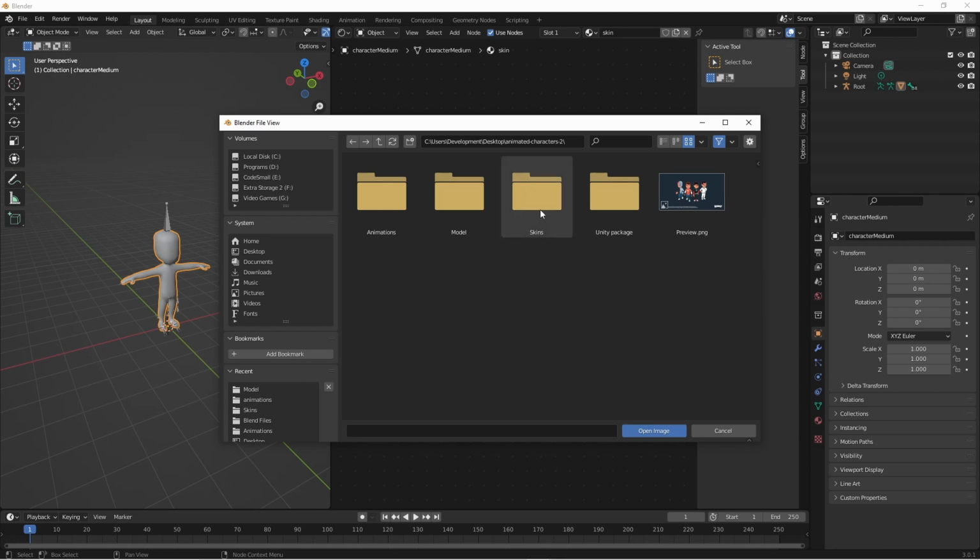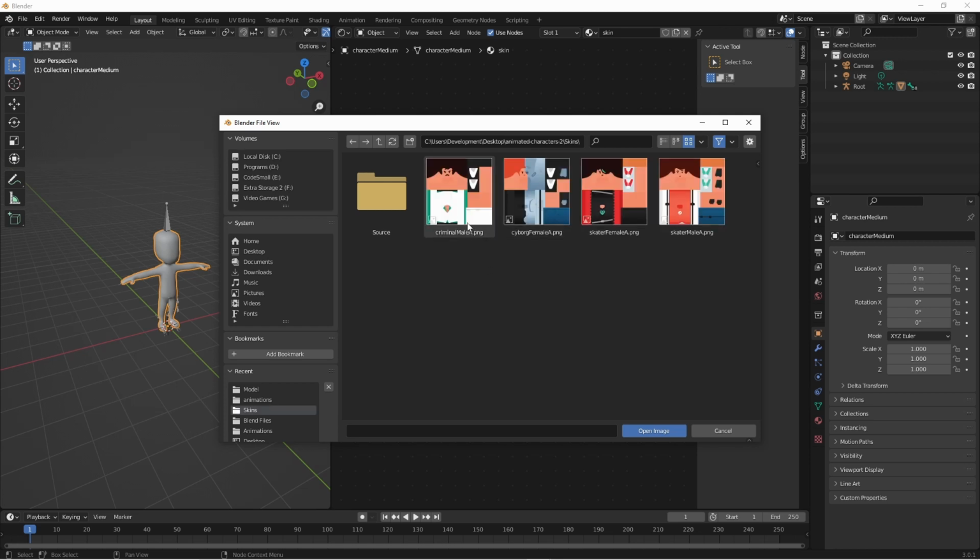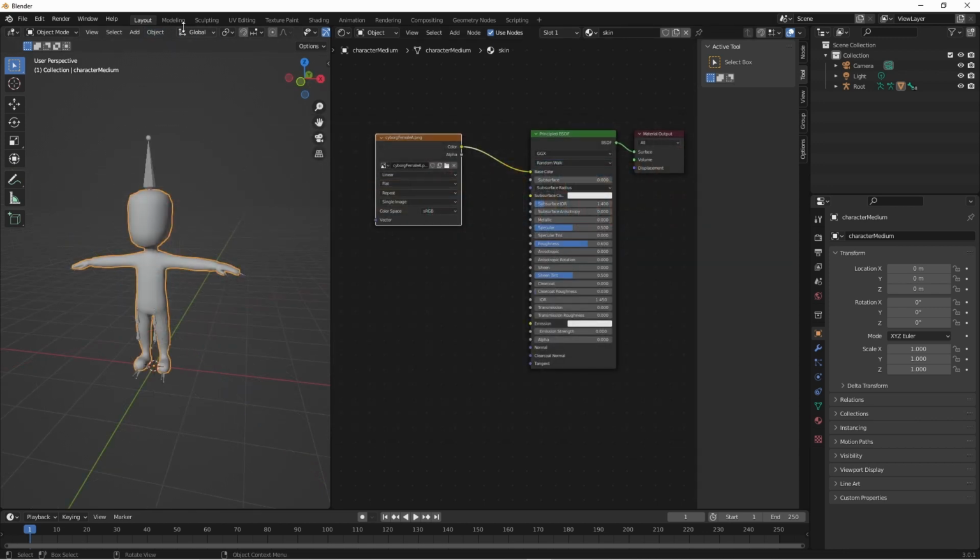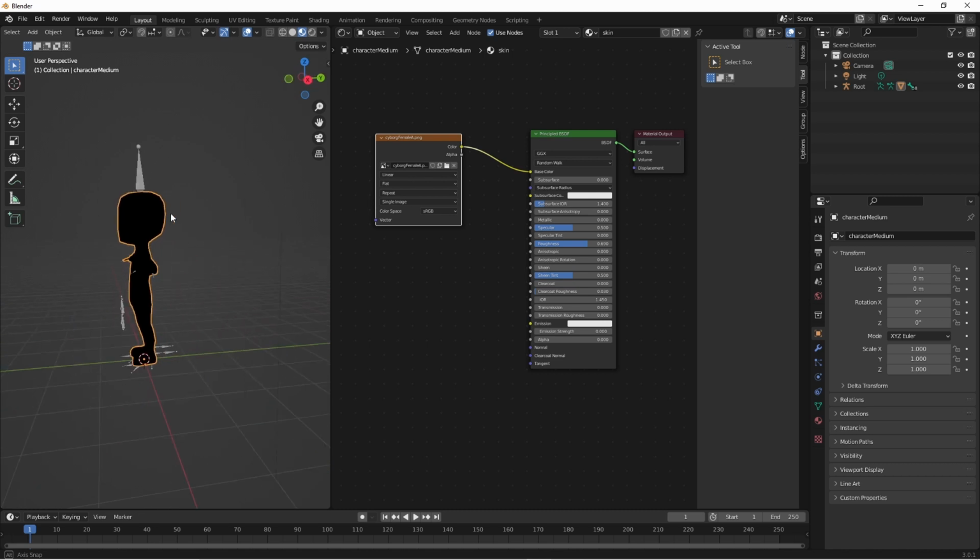Go into the skins folder this time. Now you can pick whatever skin you want in here. I'm going to pick the Cyborg Female A. Now, if you take a look at the very top toolbar here and you use your scroll wheel, you'll get to this option down at the very end. This is allowing us to view the textures. If you click on the material preview here, you should be able to see something.